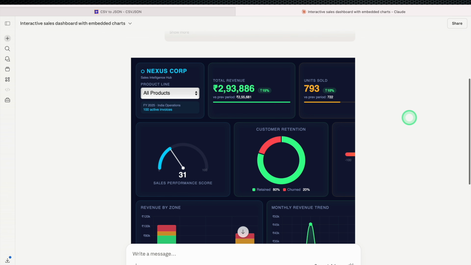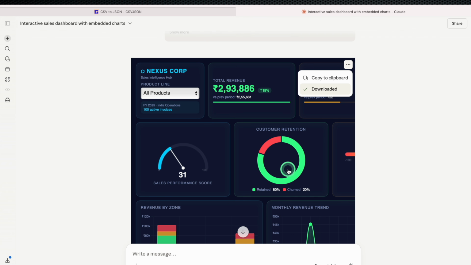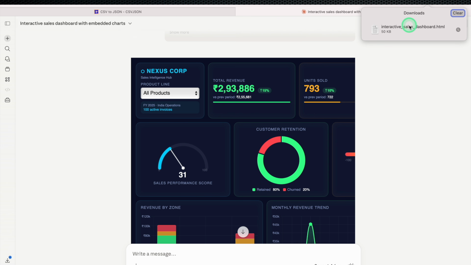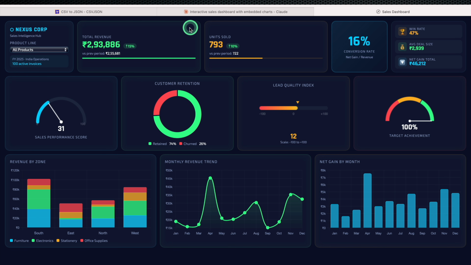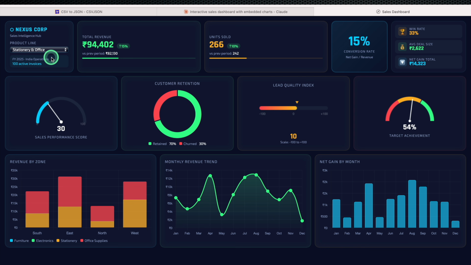Let's go on top. Over here we get the option to download the file. I'll click on download file, download, and my file got downloaded. Now let's open the file. And here is my dashboard. We'll come to the left hand side and select a specific product, and my dashboard is getting updated. Perfect. In this way you can create your own dashboard.